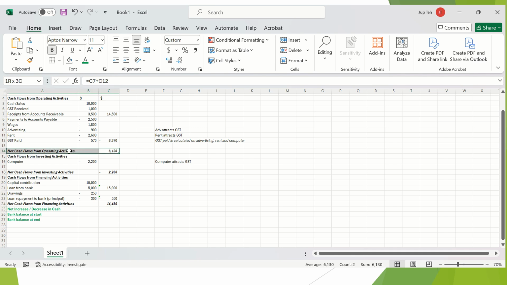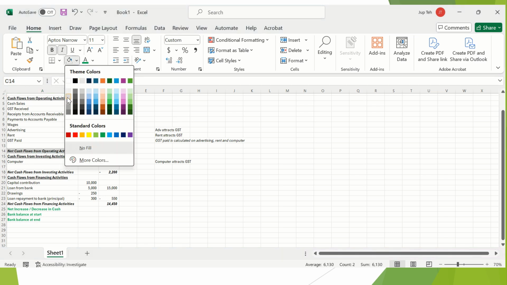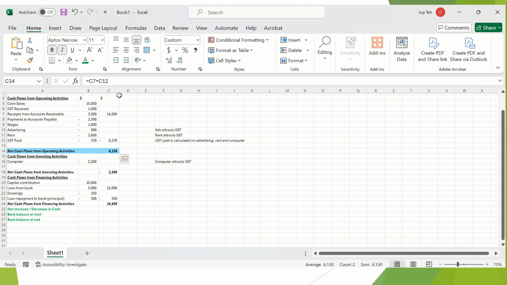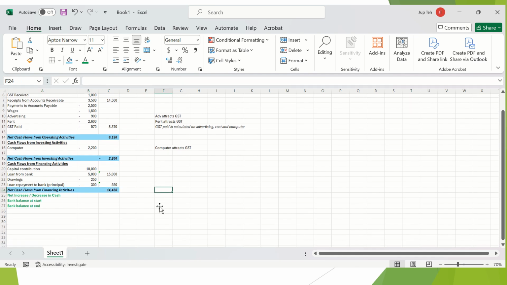Now let's just say we want to make these lines here really clear. So I want to see a clear view of the net cash flows from each classification. So what we can do is highlight this row here, and right at the top we can fill the cell with colors. So let's just say I'm going to use a light blue. Again, highlight these cells here and highlight these cells here. So here we can see three net cash flow amounts, and this is going to be basically giving us the total net cash increase or decrease.